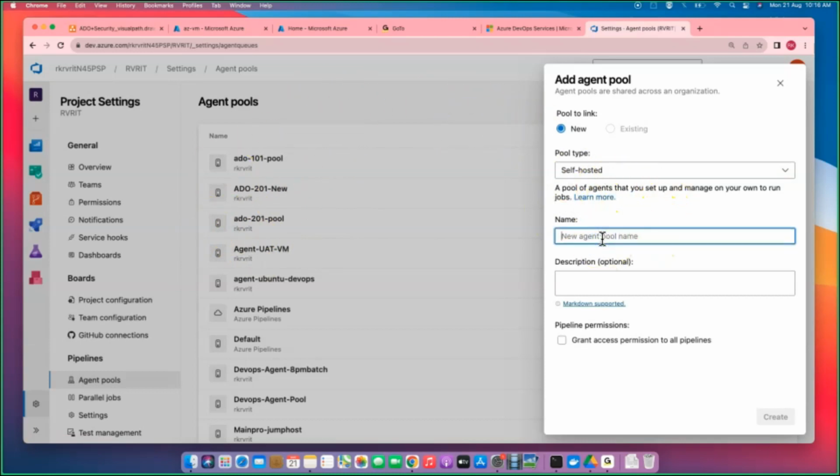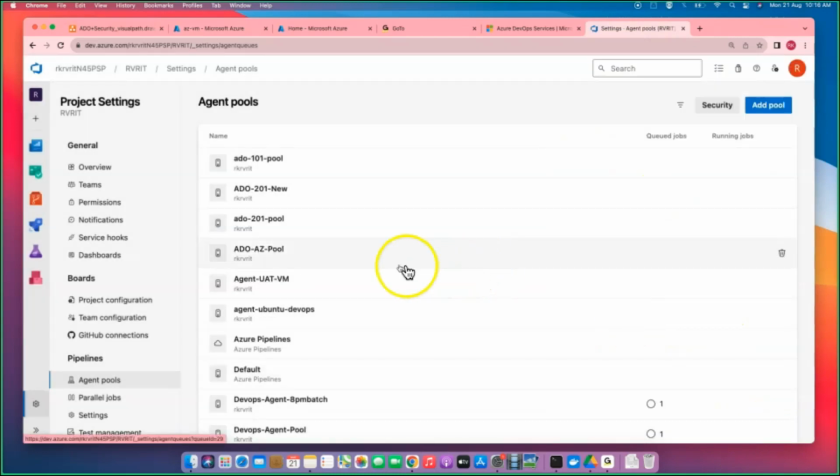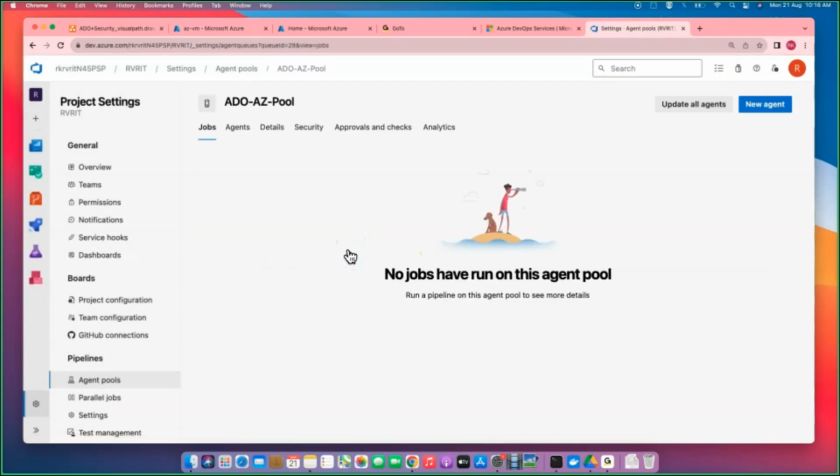Now you go for the pool name. I'm just giving a pool name, ADO-AZ-pool. I'm using a name with AZ for your batch. Okay. And full permission for all the pipelines. I showed this option in the last session itself. Just create this one. Now, you created a pool. What is a pool? The name itself clearly tells you a pool is a collection of something. The pool is a collection of agents. That's the point you need to keep in your mind.